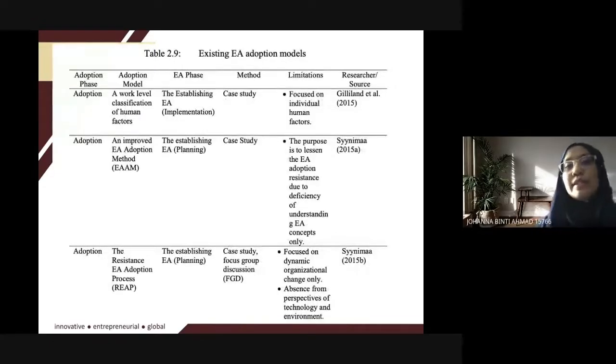So this is our existing EA adoption model, because just now the title was about the adoption model, right? For my case, for example, we are going to look at test case prioritization and which limitations it has, something like that.